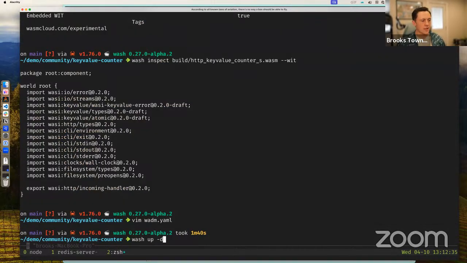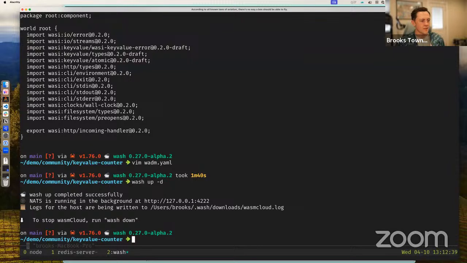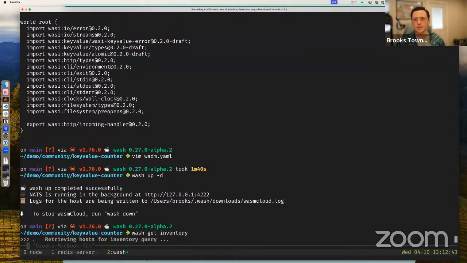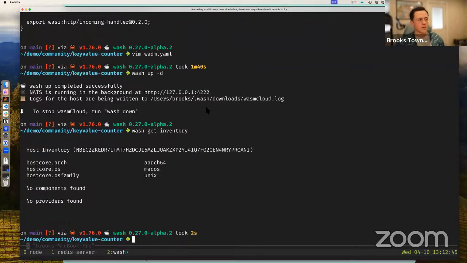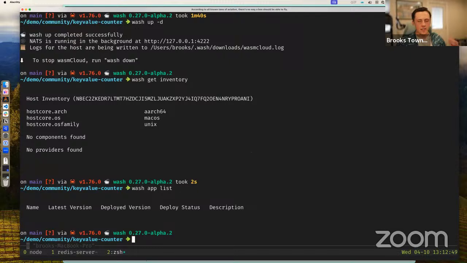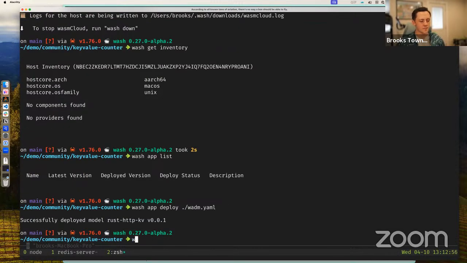So let me go ahead and launch wasmCloud. And once I do that, I can take a look at the inventory. I can see that nothing particularly is running on this wasmCloud host, and I can see that I don't have any applications deployed. So what I can do is deploy this manifest.